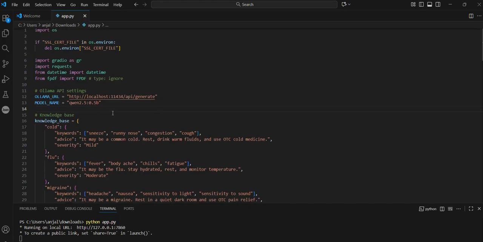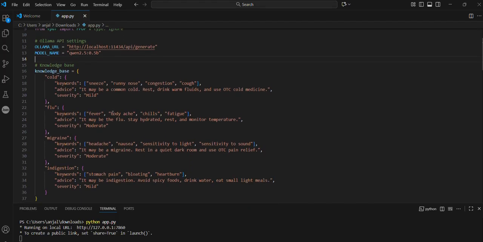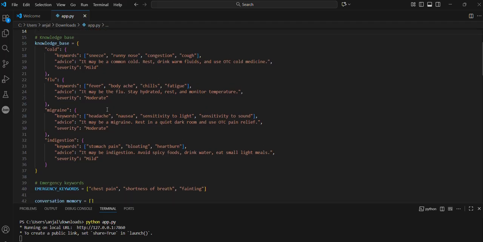And I've created a dictionary as the knowledge base for common conditions. I have used some random conditions like cold, flu, migraine, and indigestion. Each contains keywords, advice, and a severity. If the user input matches any of these keywords, the system gives the predefined advice. Like if the keywords match sneeze or runny nose, it tells that it may be a common cold, with the advice which was already pre-built.